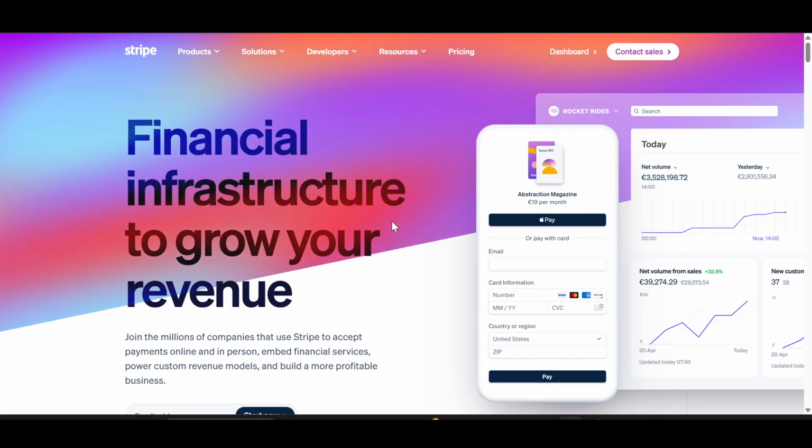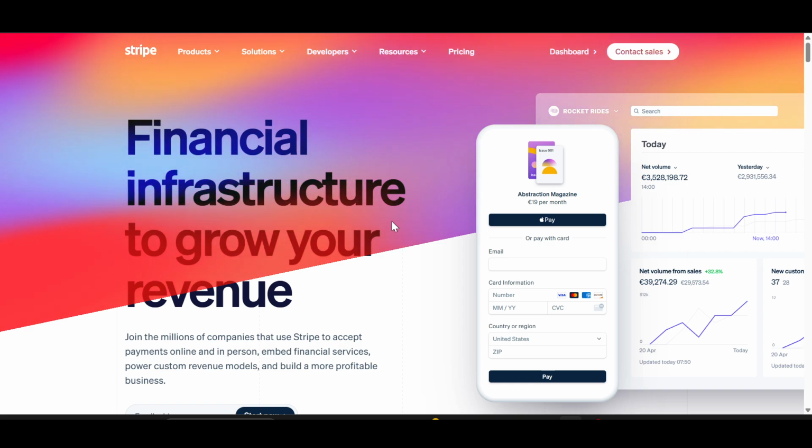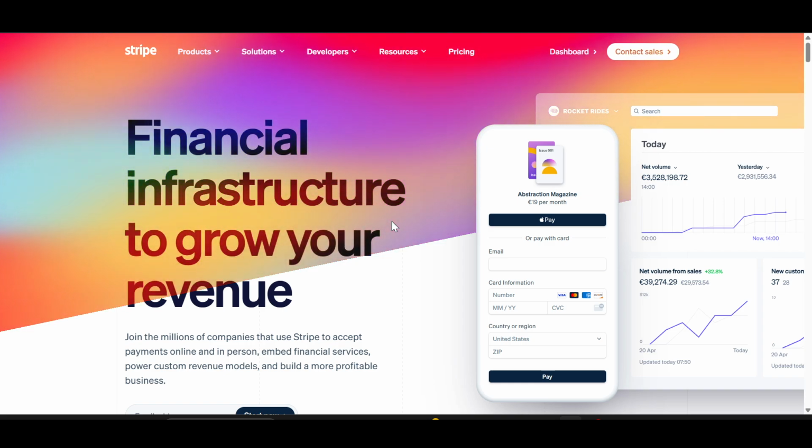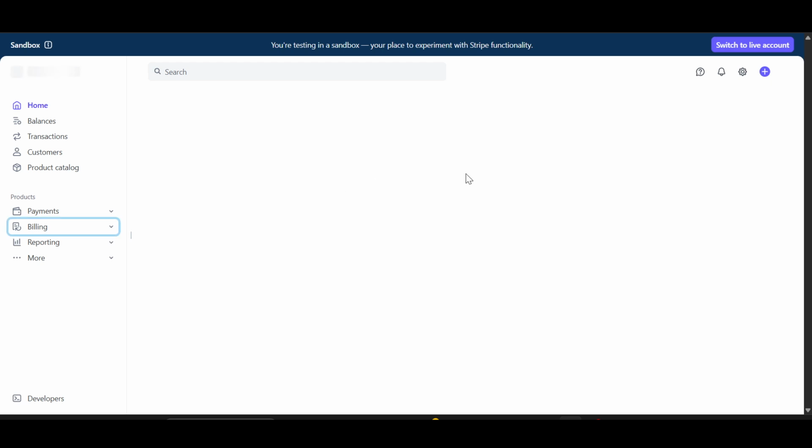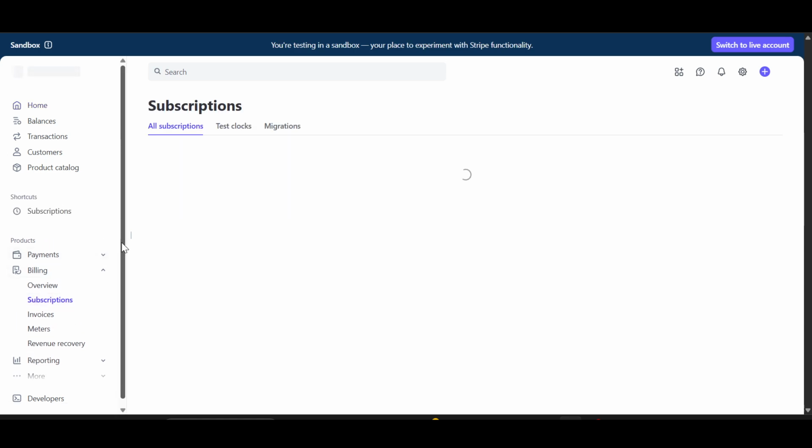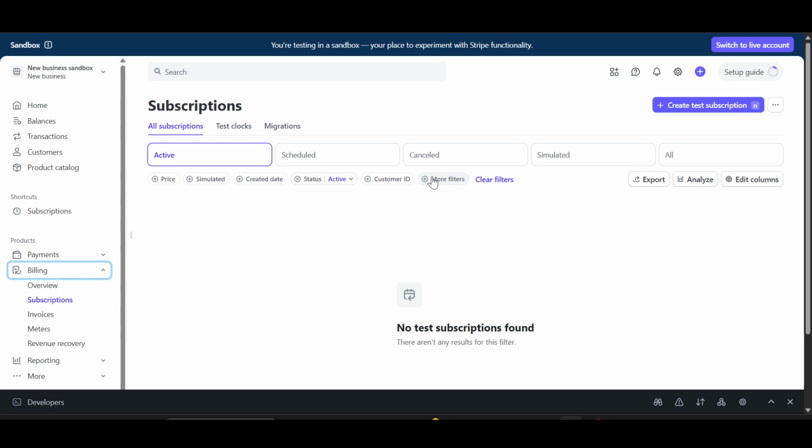So if you are new to Stripe, just create your account, or if you already have an account, just simply log in to Stripe. Now, when you come to the dashboard on your side, you can see the option of billing. Just click on this billing once and then click on subscriptions. After that, when you come into subscriptions on your right side, click on create this subscription. This will create a new test subscription for you.